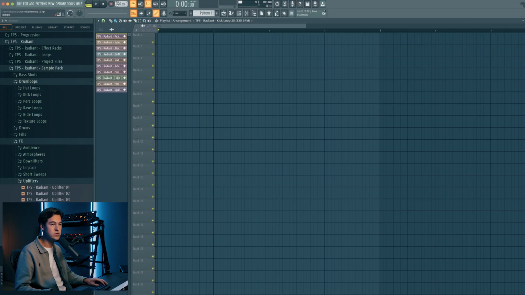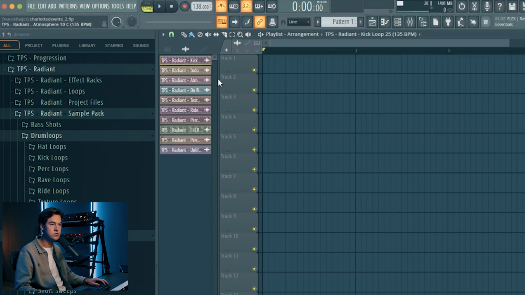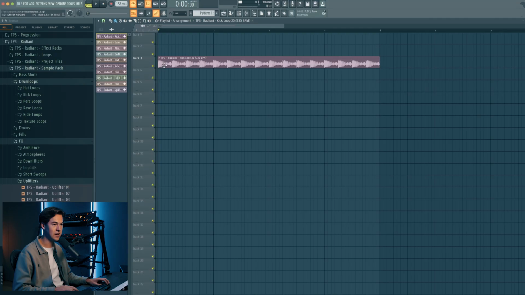First things first, let's start by selecting the right BPM for this techno track. Most recent Charlotte de Witte tracks are around 135 plus BPM, so I'm going to start with 138, which is a pretty good and fast tempo to start with. Let's first lay down some drums to get a groove going. For this, I'll be using a kick rumble loop from our pack Radiant, which sounds like this.